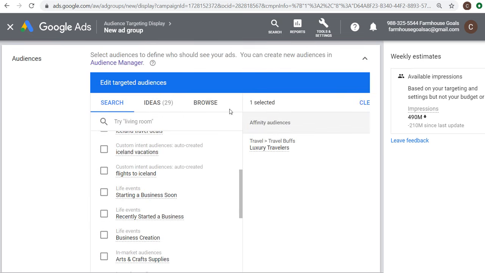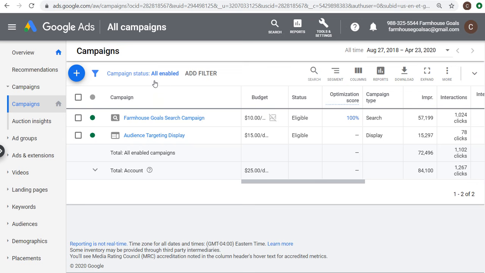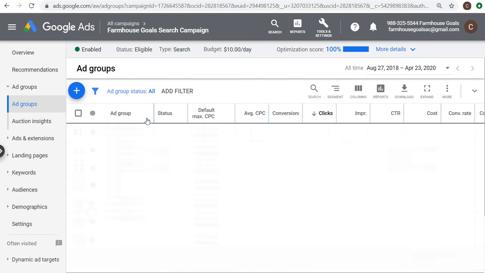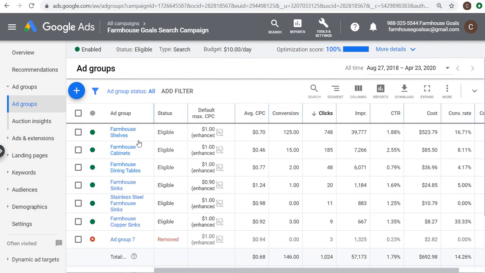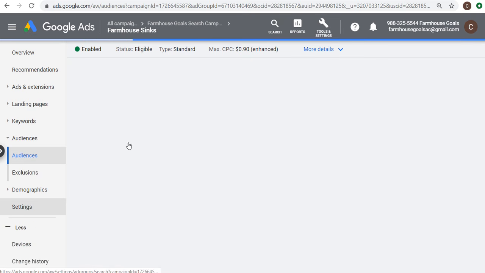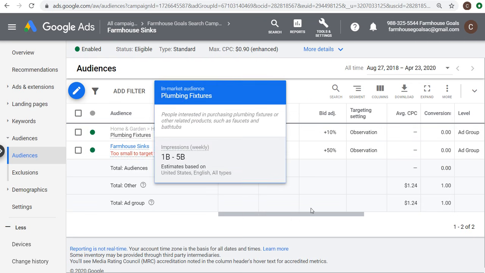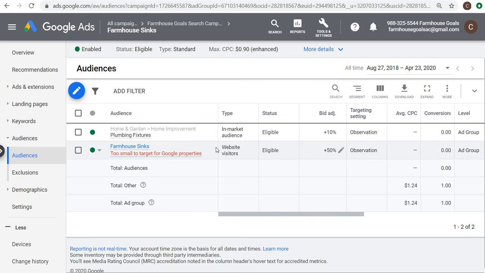So now the last thing I'm going to go through is using audiences in your search campaigns, which I'm going to create a separate video about this topic, but just to go through it pretty quickly. If I take my search campaign here, one of the things that I can do is I can come into a specific ad group. Let's just say my farmhouse sinks ad group. And you can see I'm just targeting a modified broad match keyword farmhouse sinks. If I come in here to audiences, I can actually target different audiences in here. So right now I have an in-market audience for plumbing fixtures, and then I have a website visitors audience for farmhouse sinks.